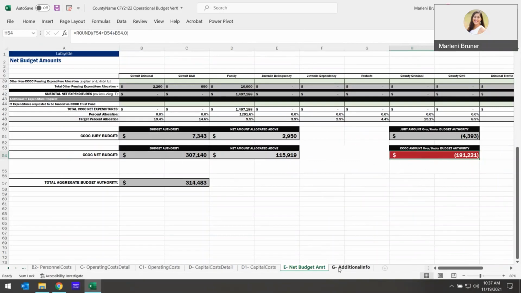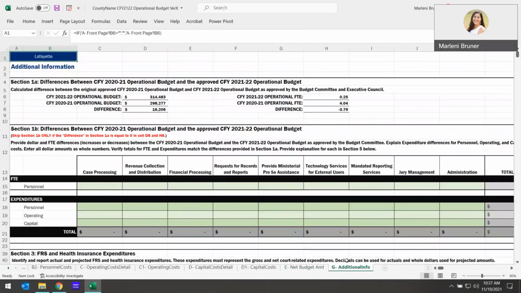And then the last tab is the G tab, the additional info tab. The first section is doing a comparison to your prior year operational budget and then to what you've entered on this form. And then for the differences for the budget and for the FTE in the second section, 1B, it's asking you to tell us where those differences are, by the clerk court services framework categories.